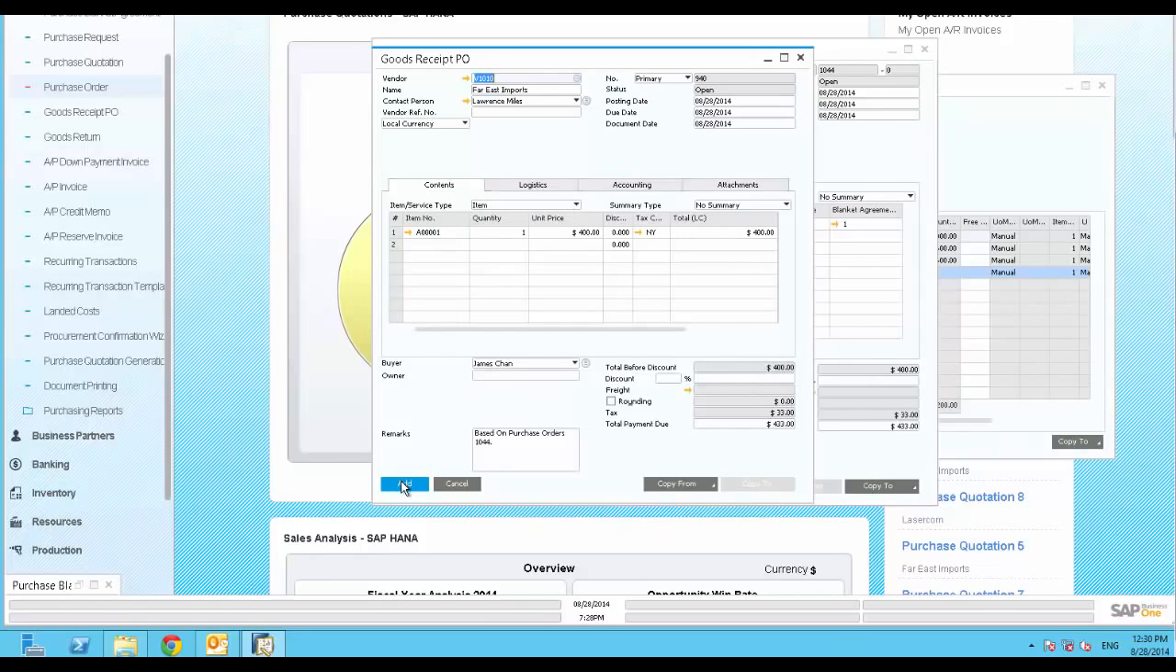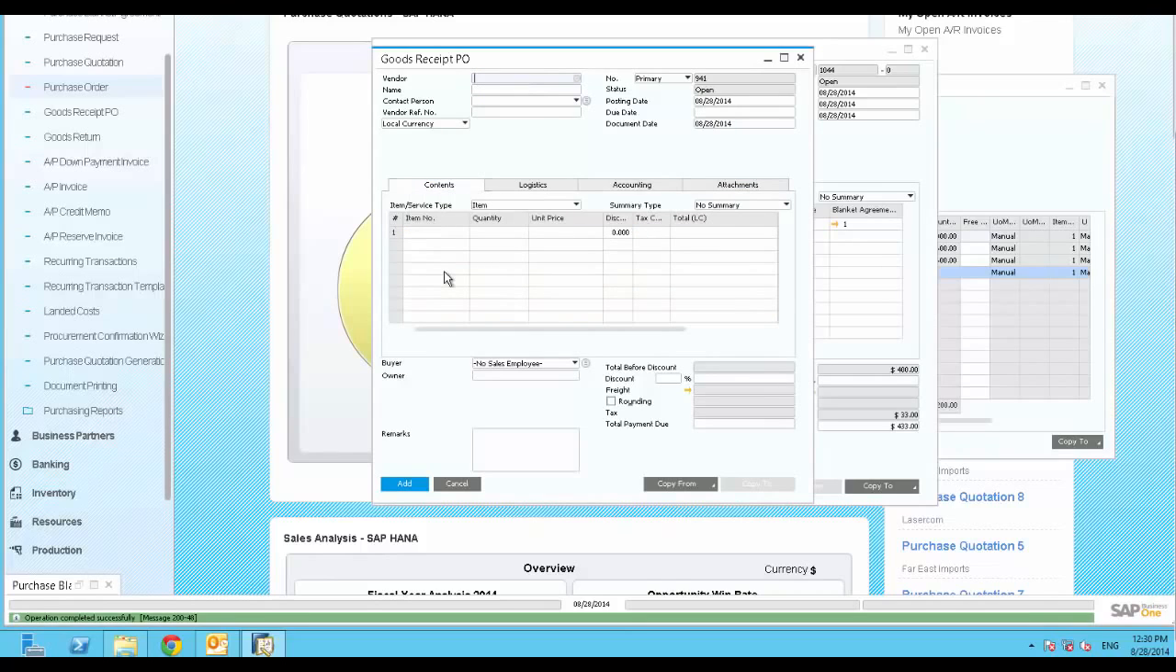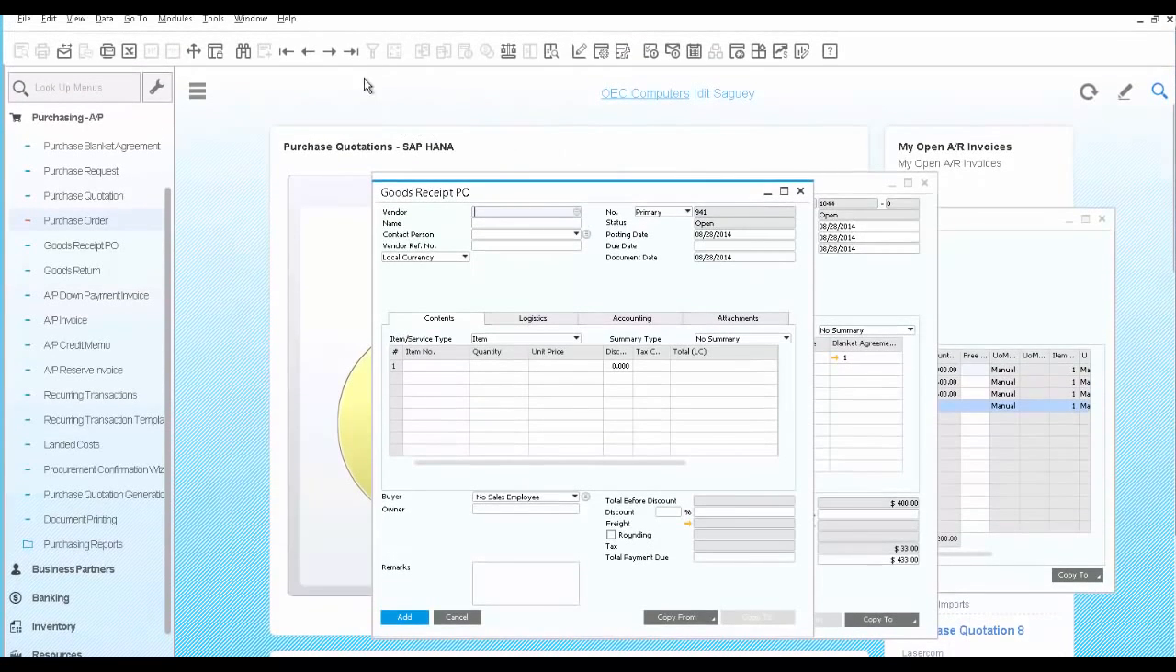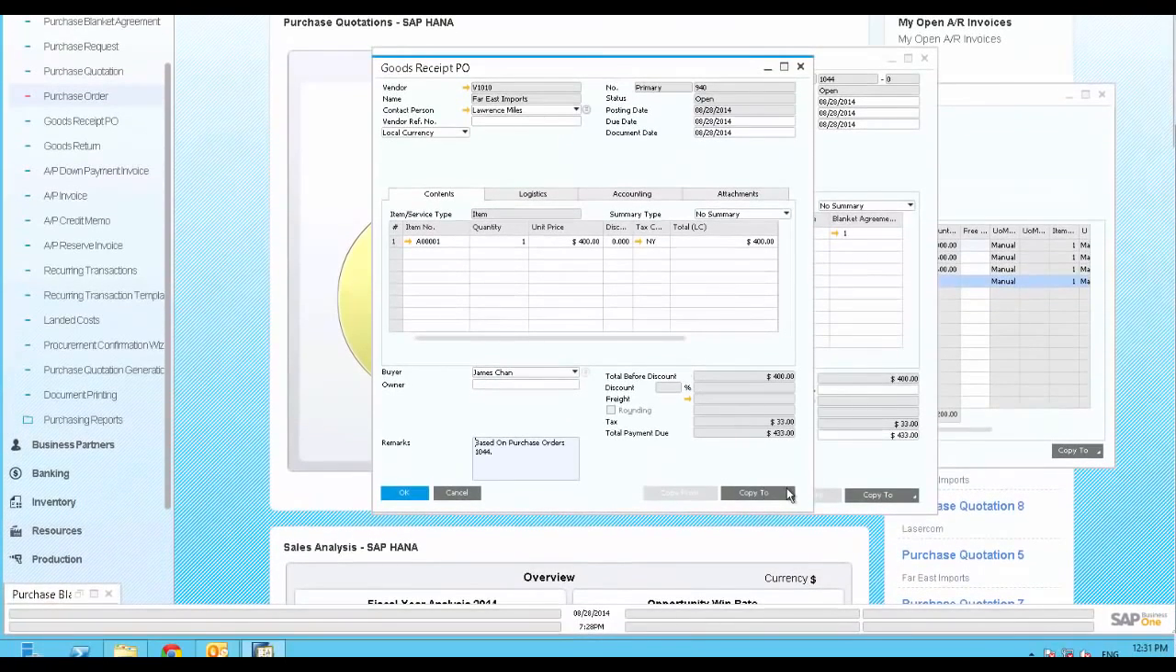Now we save the Goods Receipt PO. Finally, you have received the bill from your vendor, so you're ready to post the AP invoice. We repeat the same operation by copying the Goods Receipt PO to an AP invoice. We click Copy To AP Invoice.